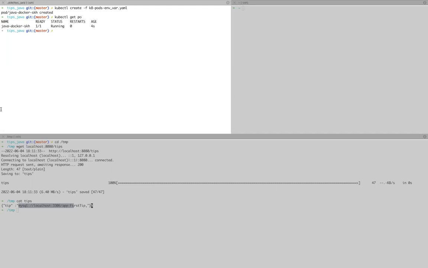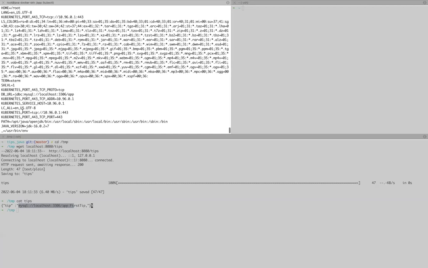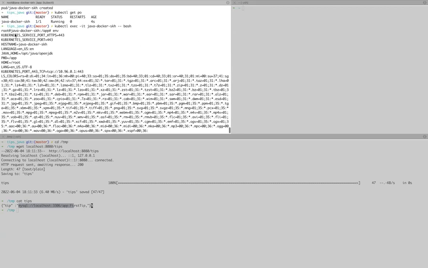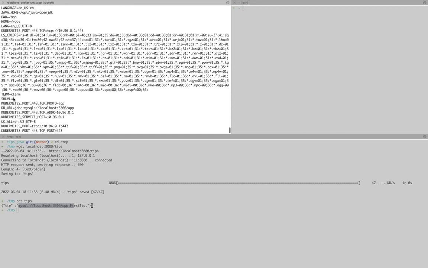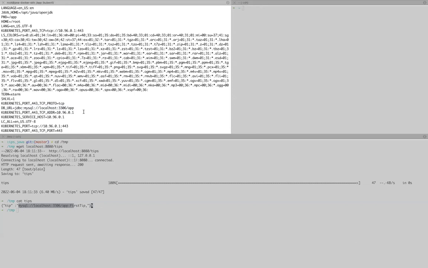Now let's see how many pods we have. This pod is running. So let's go inside this pod with kubectl exec. Okay, so we are inside this pod, and let's see what's the value. I never checked this, by the way, but I am checking this now. For DB URL, this is the environment variable we had set in this environment, and that's what is appearing here.